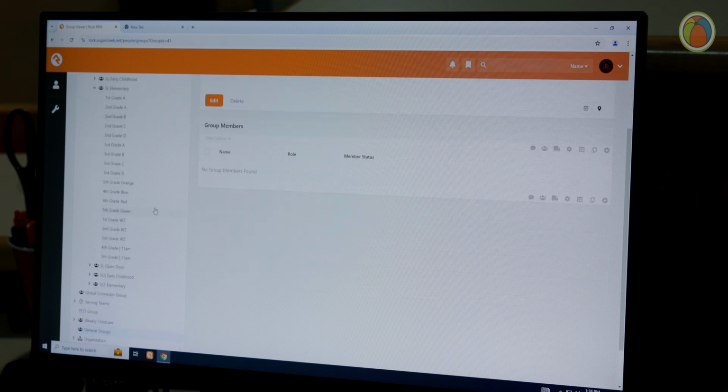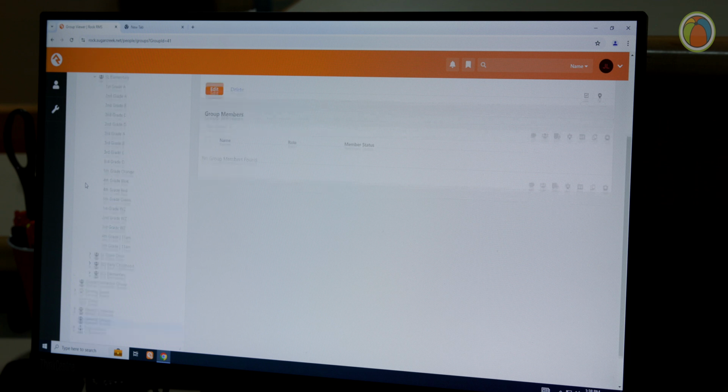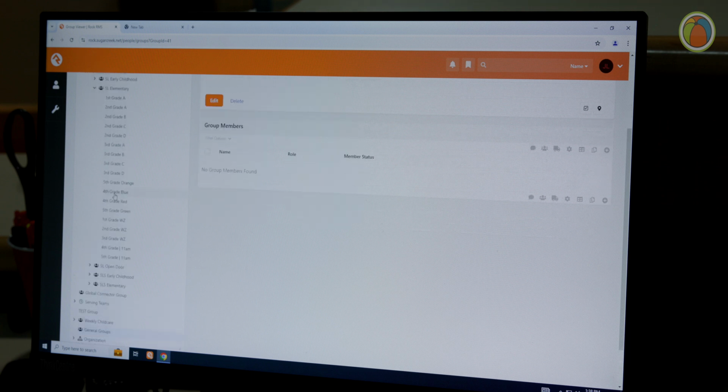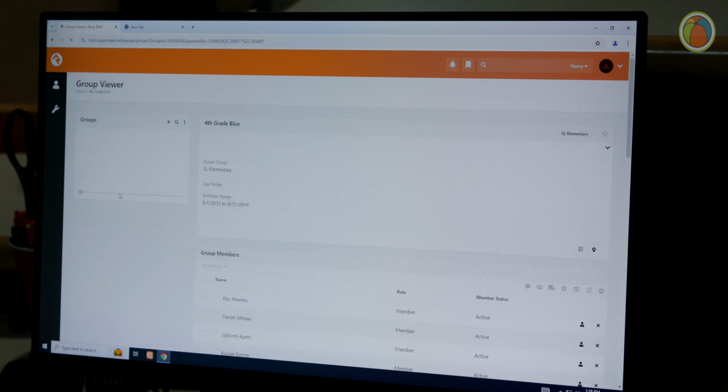At Sugar Land only, you're going to see a lot more options. At Missouri City and Richmond, you'll only have one grade choice, but at Sugar Land, we have multiple classes for each grade. Be sure to check 4th grade blue or red. It does not matter at this point, just choose one of those classes.